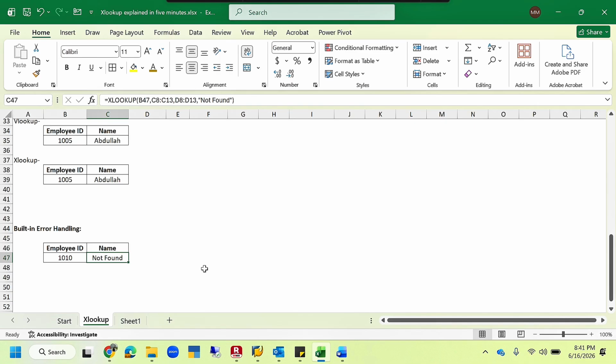So this is what XLOOKUP is in a simple way, and this is why XLOOKUP is one of the most important Excel functions to learn today. It is actually easier, more flexible, and more powerful than traditional lookup methods.